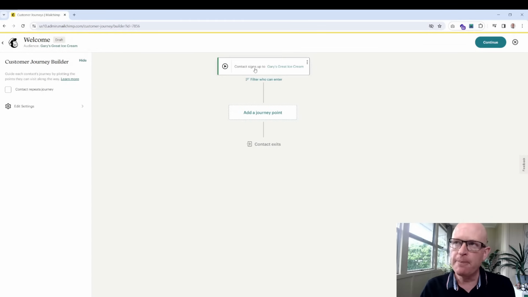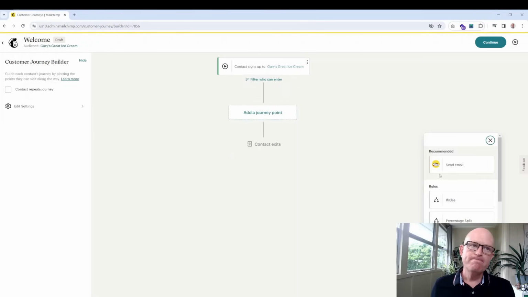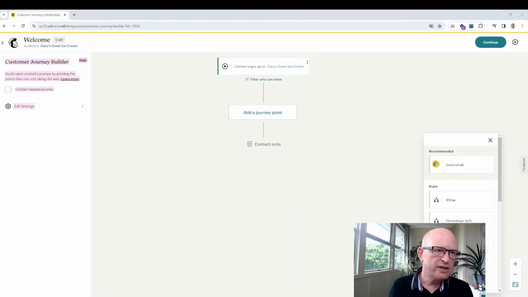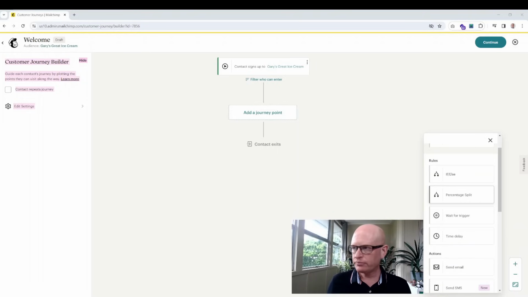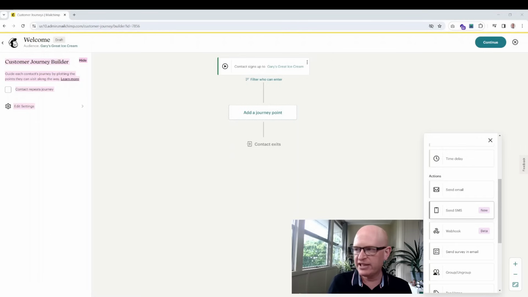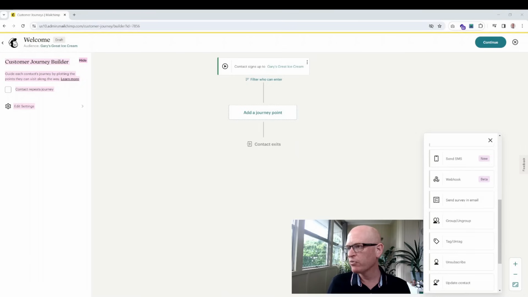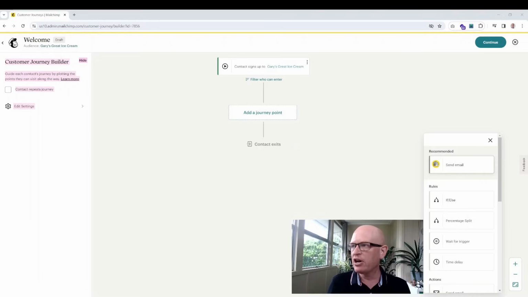All right, so just going back to the top, when someone signs up to Gary's Great Ice Cream, what do we want to happen? So if I click on Add a Journey Point, you can see the various things. Do I want to send an email? Do I want to wait for 1 week? Do I want to send an SMS? Now, in Australia anyway, I believe SMS is not available. It's only available in the US, but I'm sure that'll change soon. Do we want to tag someone? Okay, but I want to send them an email, so I click Send Email.